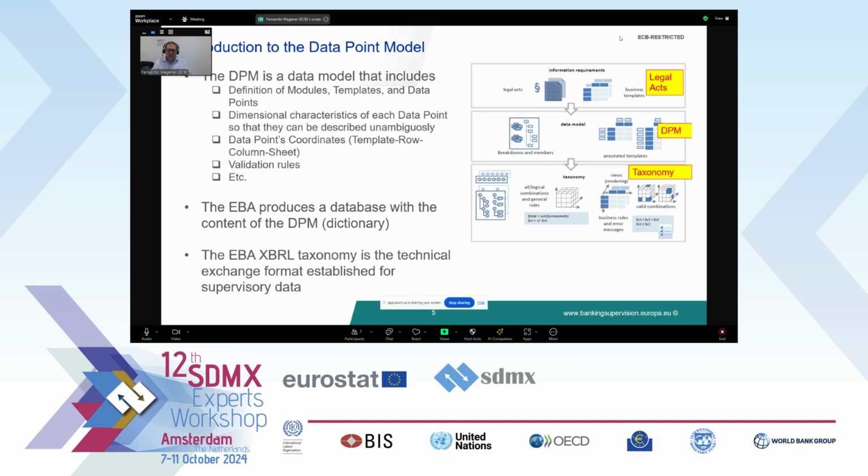But what does this DPM include in practical terms? Then we have here in the slide. So it includes modules, templates, and data points. Templates or tables, we are using the same word, practically the same concept. The templates are the ones that are included in the regulation. Of course, they are defined not only with the data points that are included in these templates, but also the rendering, so how these tables should be rendered as defined in the regulation. This is included in the DPM and transmitted to the XBRL taxonomy.